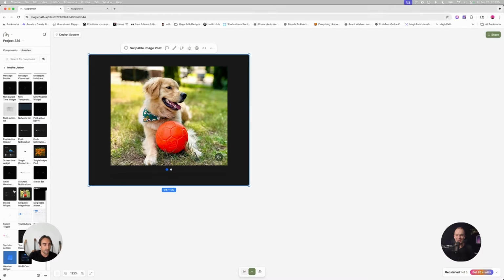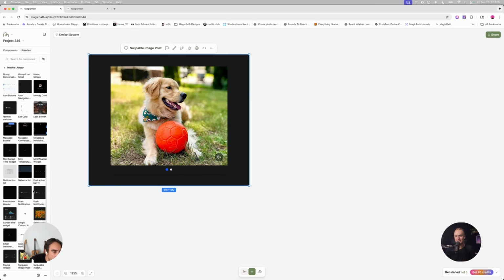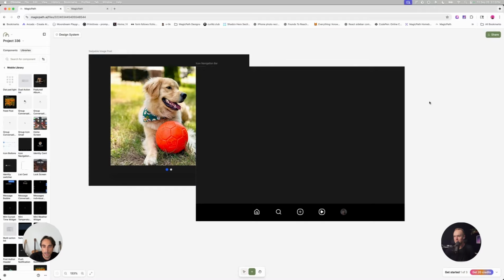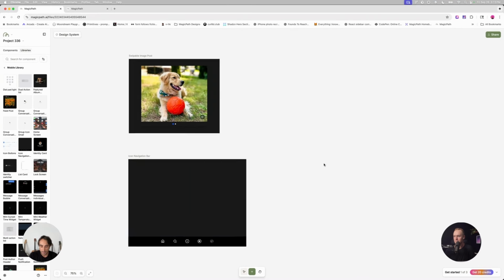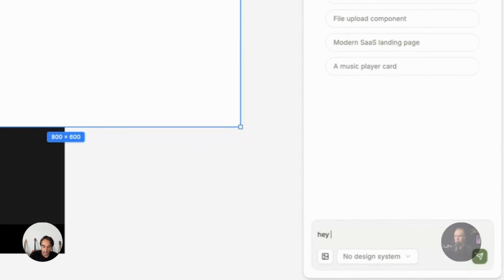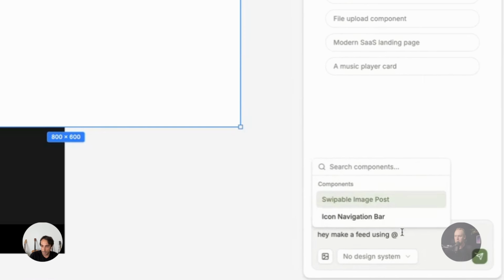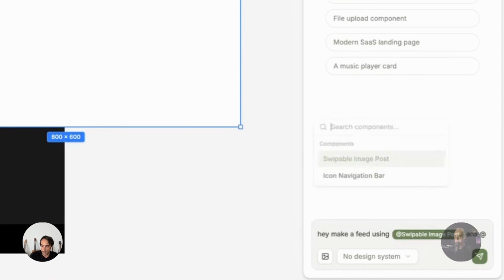Right? That still feels new and exciting to me. It's so cool. Right. And then let's see, I'm going to drag and drop a tab bar here. Right. And so now this whole thing gets crazy. So let's say I want to prototype a feed now. Right. Well, let's do that. So I can say, hey, make a feed using post and this. So now what we're doing, we're basically working with AI in our brand, in our component style.